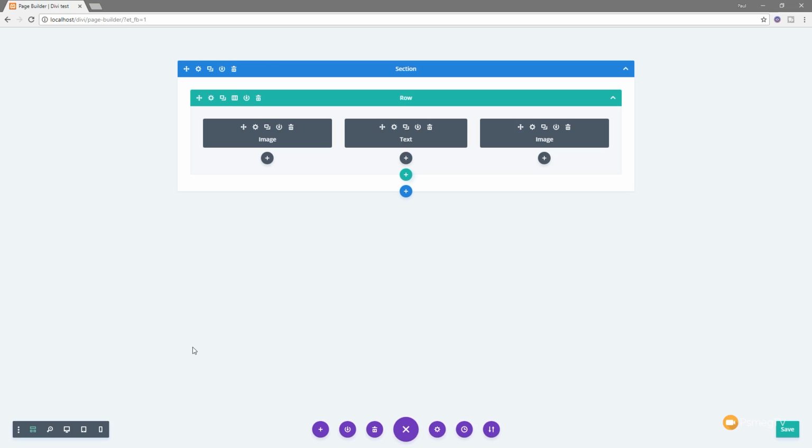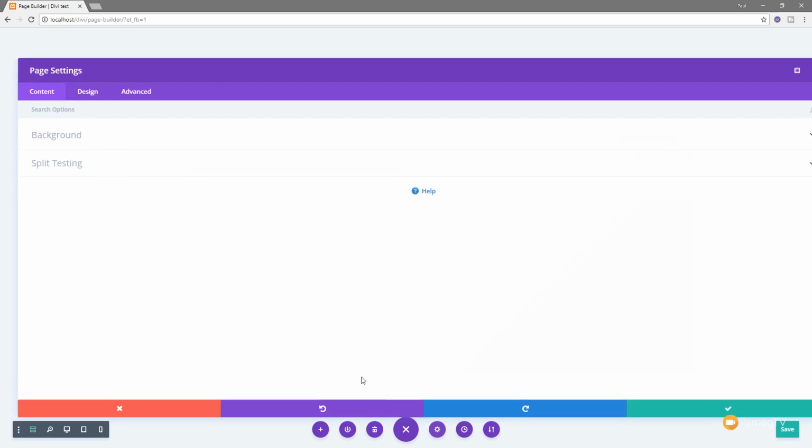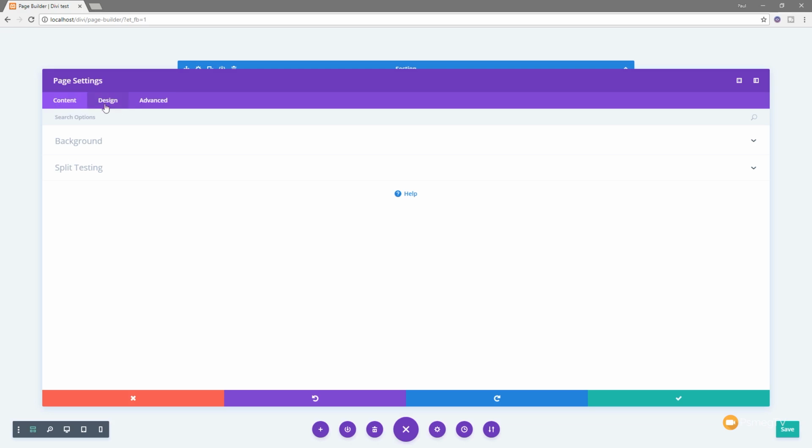So before I wrap this introduction video up, I just want to show you one more thing. That's the actual page settings. We've taken a look at the settings for sections and rows and different modules, but let's take a look at the page settings themselves. So just click, and you can see we've got the normal content, design, and advanced tabs. We've also got things like background, split testing. If we go to the design, you see the color palette. If we open that up, you can see there's the default color picker palette we can go through, the default spacing, default text, colors, and so on. So you can come into this and you can do things that affect the entire page.